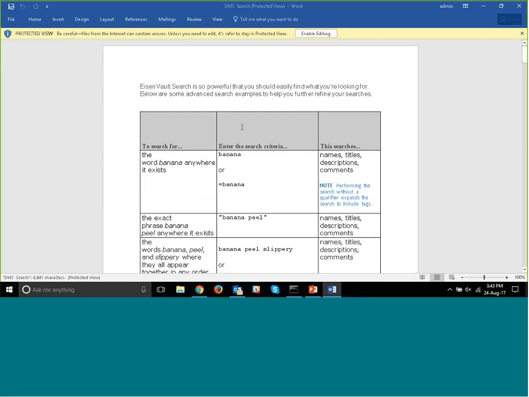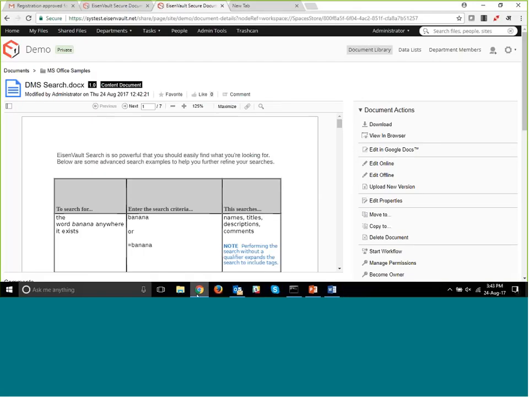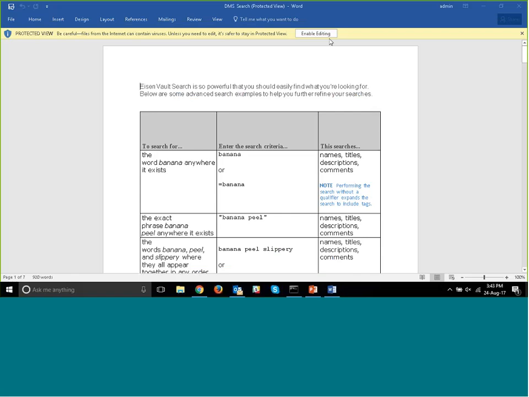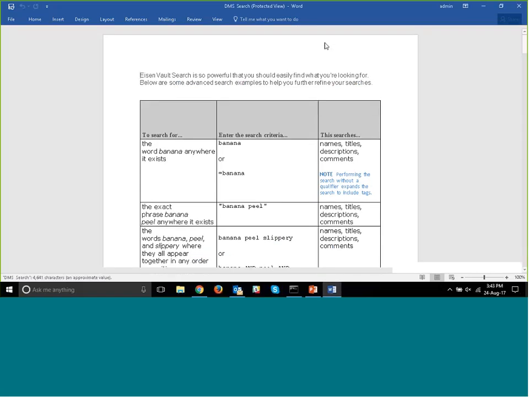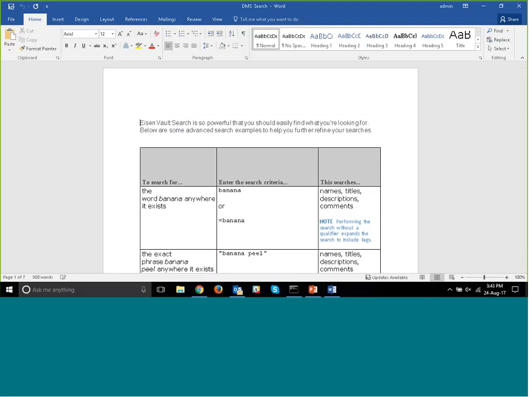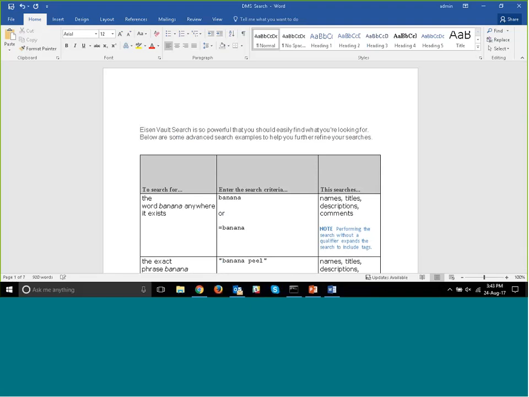So this is the same file. You can see over here, the search documents, and I just want to enable editing for this, and I'll just give it a space and enter some headings for it.